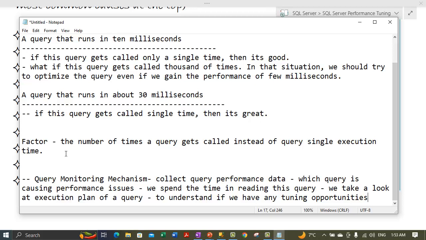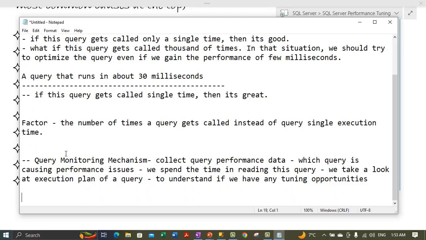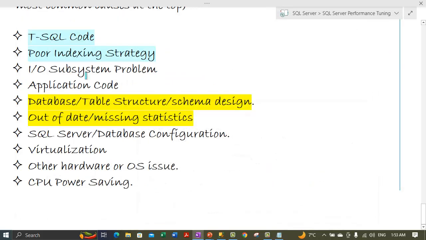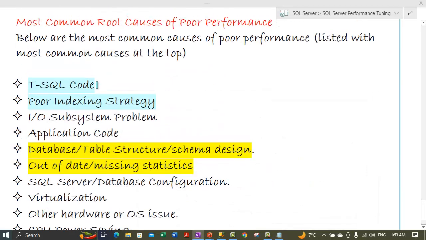Now let me discuss the top performance problems. Earlier we were discussing that top performance problems are due to the T-SQL code and the poor indexing strategy.